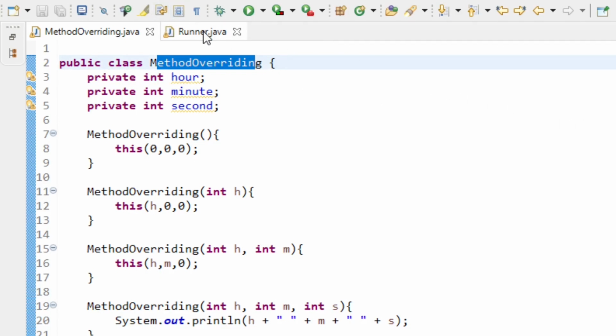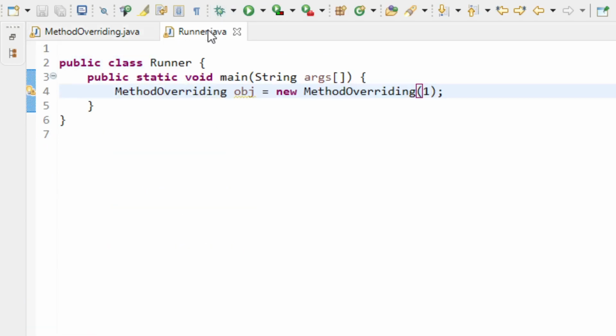I hope it has cleared something up about the this keyword, and that's how overloading works.